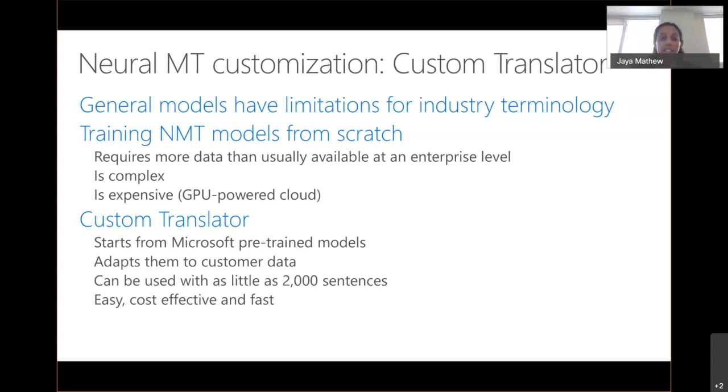That's where Custom Translator comes in, where you can use pre-trained models and then adapt them with some customer data. So they say that as little as 2,000 parallel sentences of data is all you need to customize the model. And it's easy, cost-effective, and fast. I actually have screenshots of how easy this is to do.